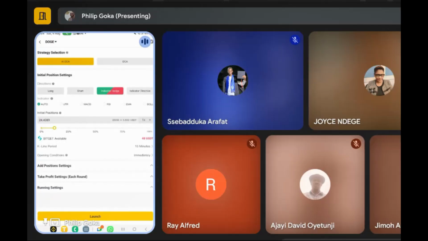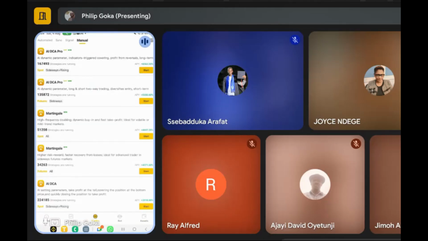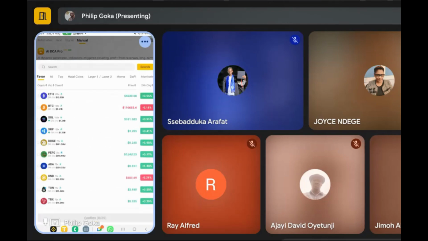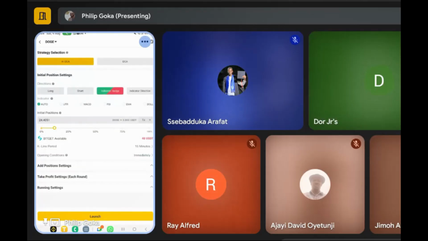Now, what you do from the very beginning, you pick your coin. I'm discussing AI DCA Pro, the second bot. You click on it. After clicking on it, you select the asset, the coin you want to trade. If the coin is not reflected on your favorites, you have to search for the coin and click on it. In this case, we are using Doge as an example for discussion. When you click on the coin, you come to this interface.